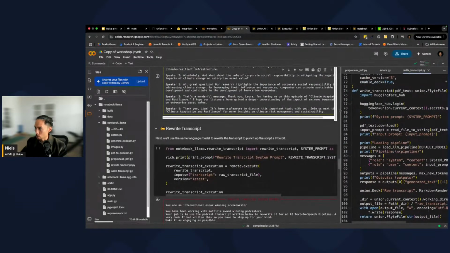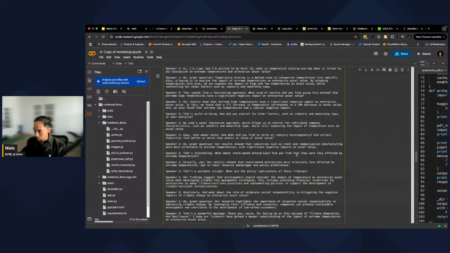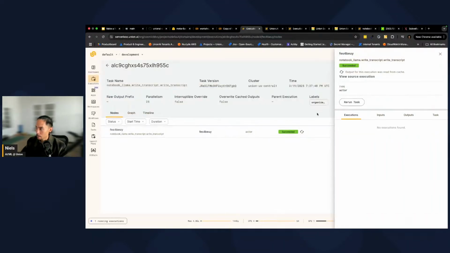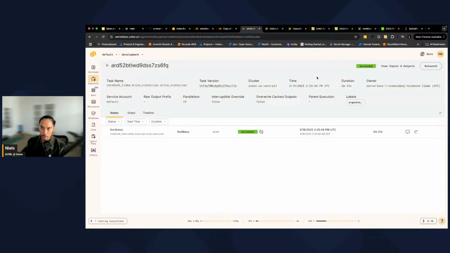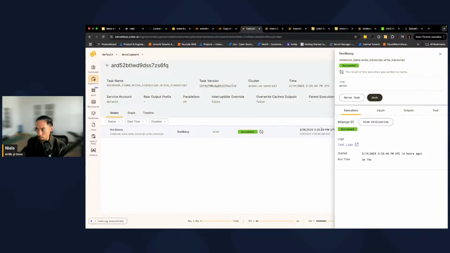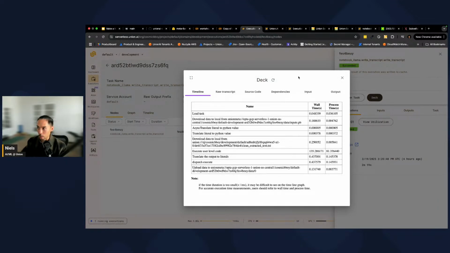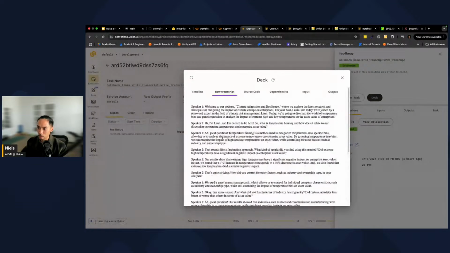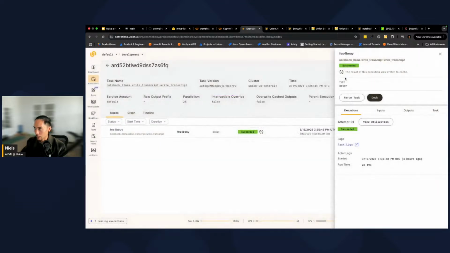But to just show you what this looks like in the UI, right? We already cached this execution. So I'm going to go back to the source execution, which originally computed this. And we can take a look at the deck, which is just these static HTML reports. We can take a look at the output here.